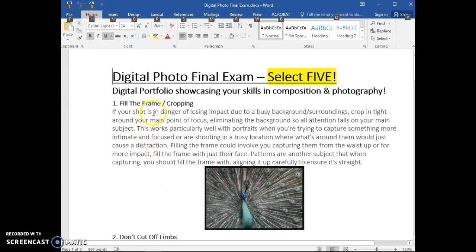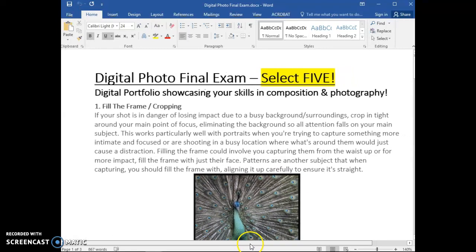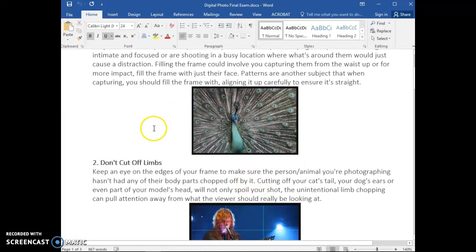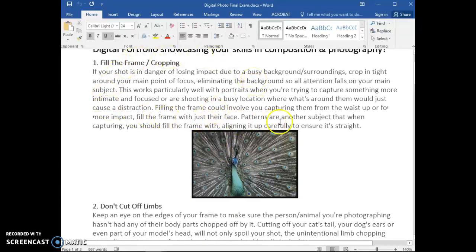So the first one is fill the frame and cropping. Talking about watching out for losing the great visual impact of your image. Like this image of this peacock would not be the same if it included a background. There's something really cool because it's almost like the feathers are all pointing at that particular peacock's body. It looks really cool. And again, it gives you a definition in here. Take the time to read it and absorb it. Apply it to some of the photographs you've taken.